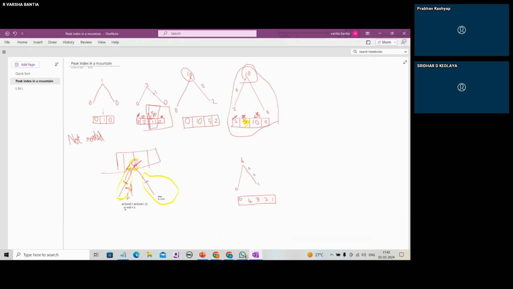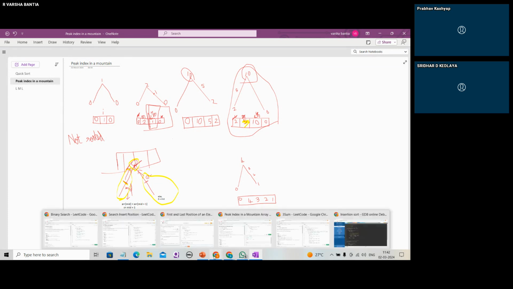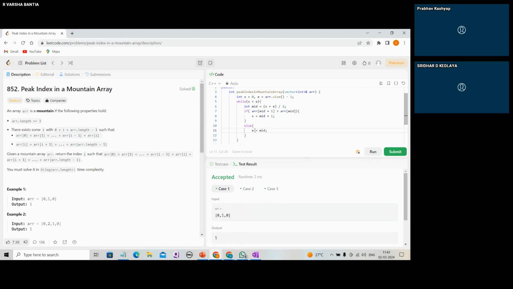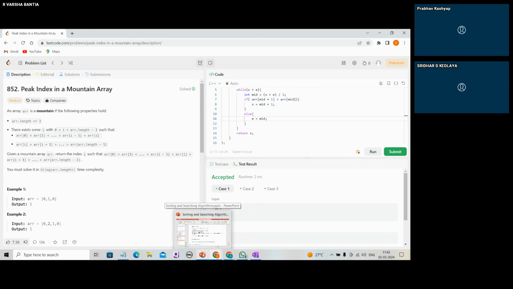I have to move this side, so I'll increment s to be mid plus 1. If it is present here, maybe if this is the mid, I have to move this side, right? So I will reduce my E to be mid. This was my previous E. I'll reduce it to be E. So if you keep performing that, at the end, at our lower index, we will have the answer. So this was the problem using binary search.